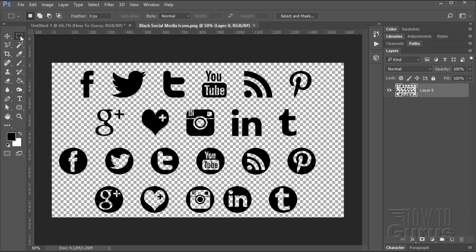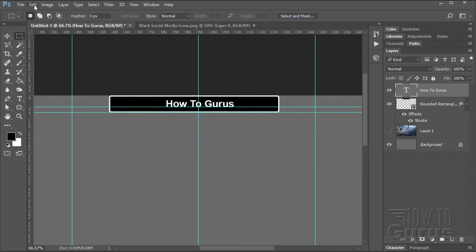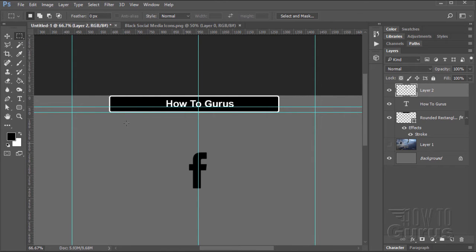And let's grab the rectangular marquee. I'm just going to pull a marquee around the F for Facebook. Edit copy. Go back over here. Edit paste. There we go. And I'll just drag it over there.